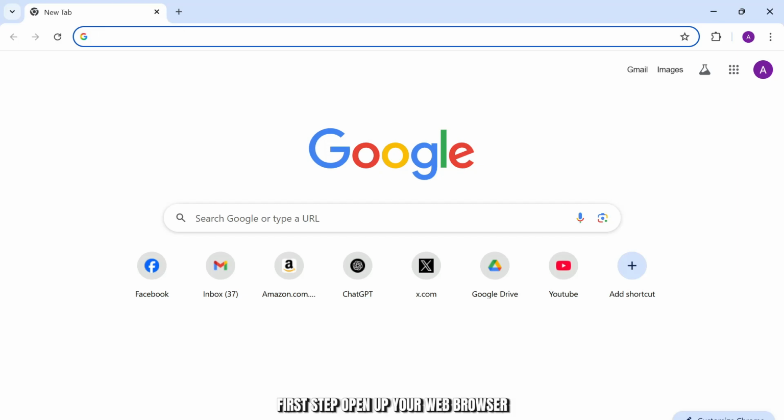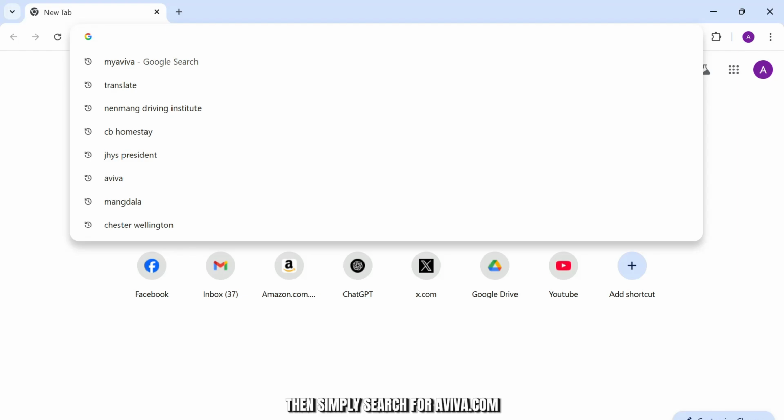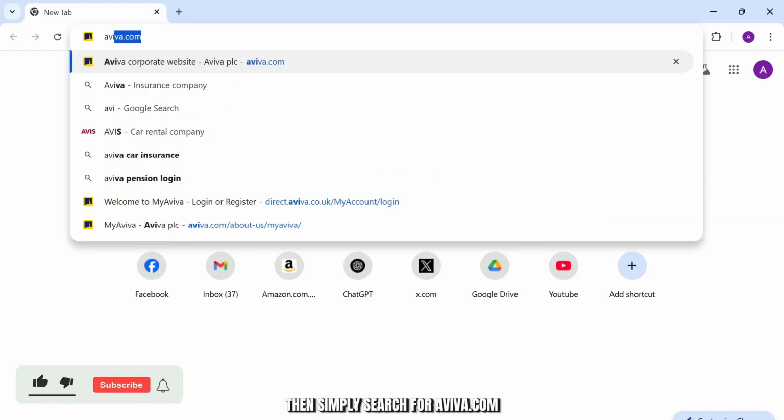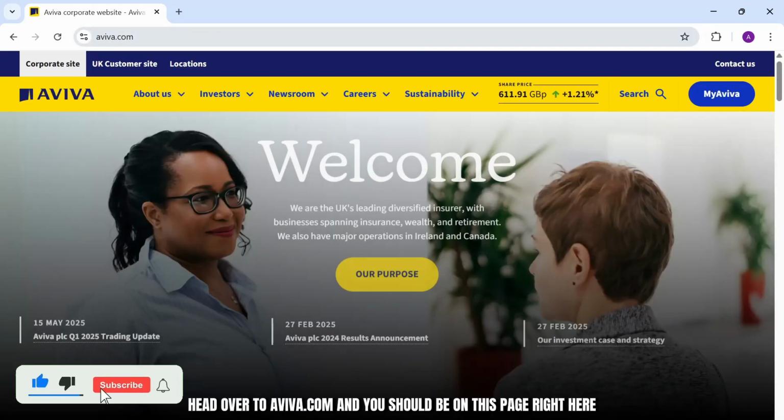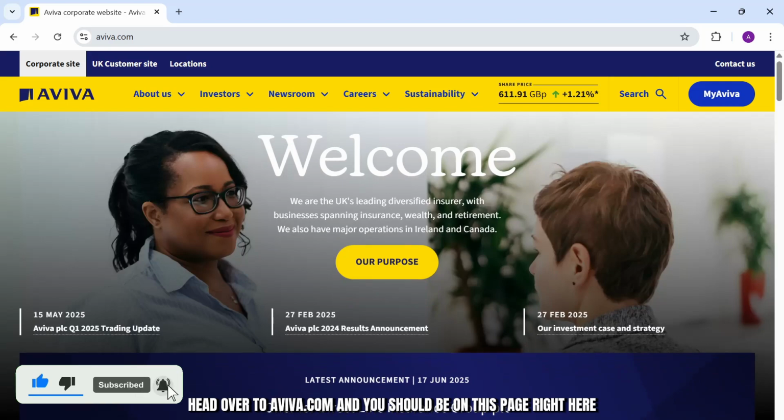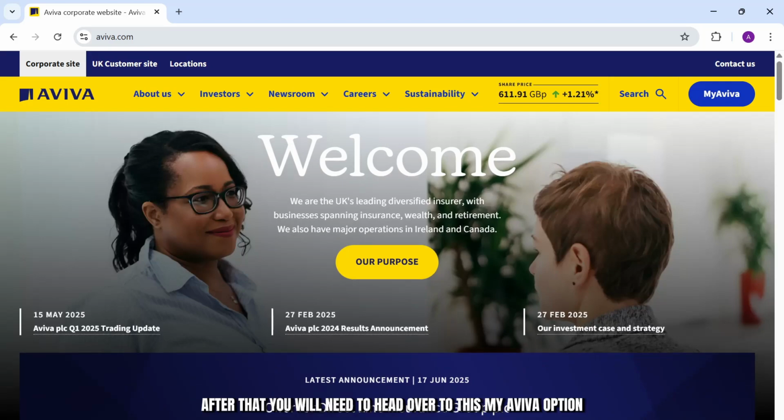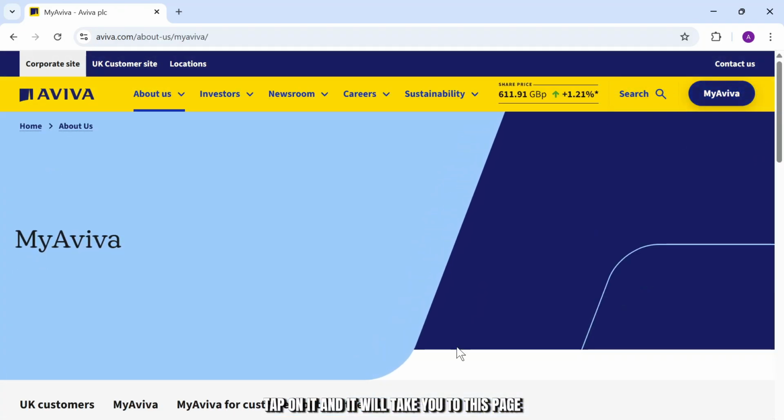First step, open up your web browser. Then simply search for aviva.com. Head over to aviva.com and you should be on this page right here. After that, you will need to head over to this MyAviva option on the top right here. Tap on it and it will take you to this page.